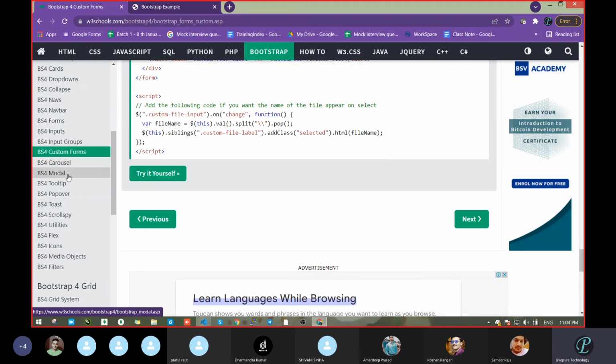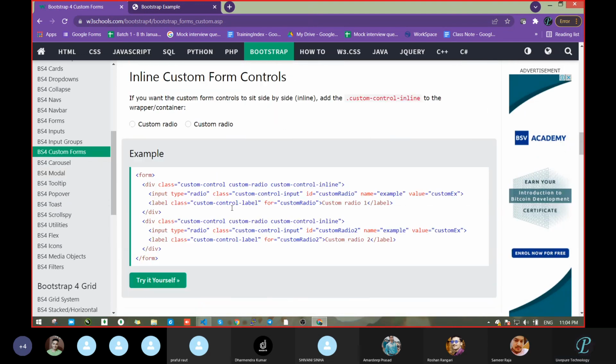Modal is there. We will cover modal tomorrow. Anyone having any issue? Tell me.